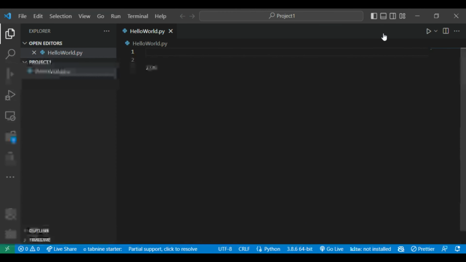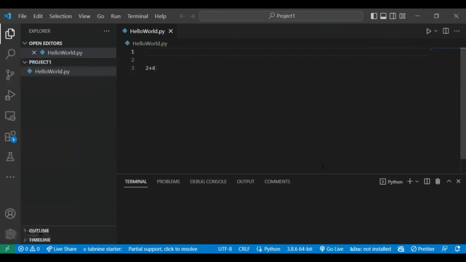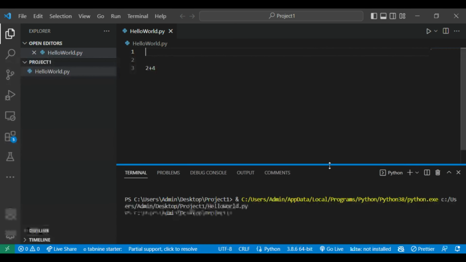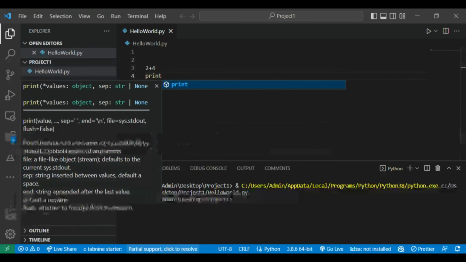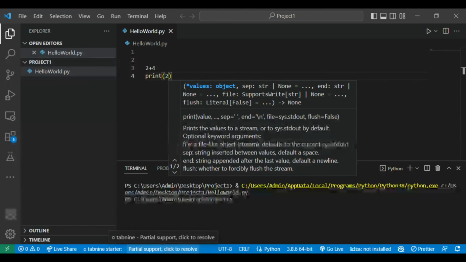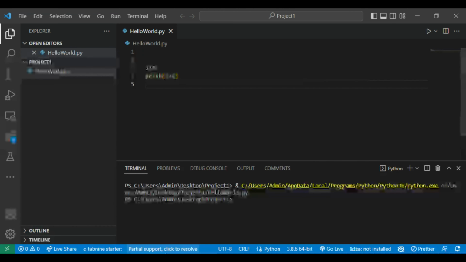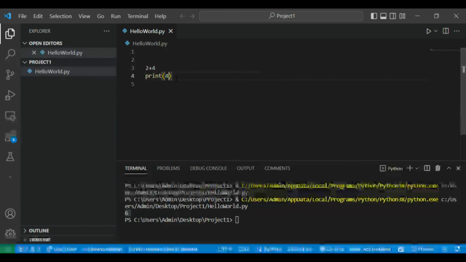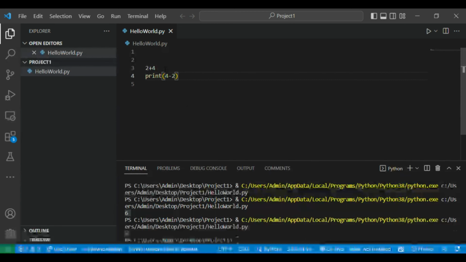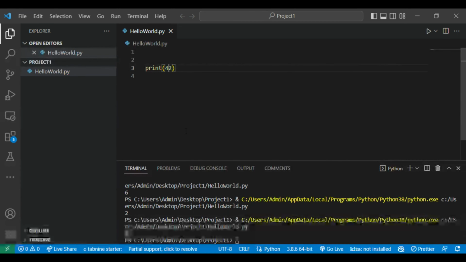So I'll write 2 plus 4, run this file, but it is not showing anything. So to print it in the output, we need to give the command print. So print bracket 2 plus 4. Now run and you get 6 here in the terminal. Let's change it to print 4 minus 2 and you get 2. Try 4 into 2, you get 8.